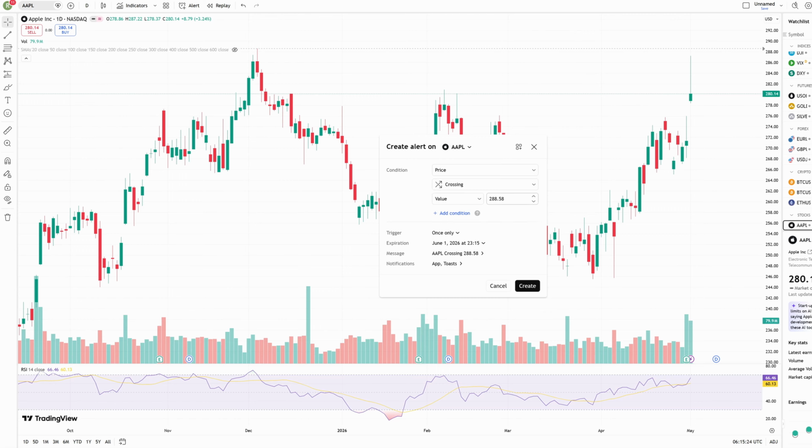Next, you'll see the value. This is the exact price where your alert will trigger. Make sure this number is correct. A small mistake here can trigger alerts at the wrong time.